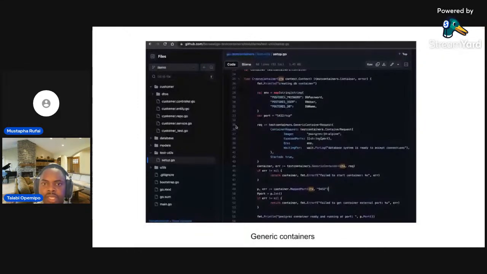When I say generic, it means you can use this generic container request to containerize anything, seeing that Docker provides an avenue for you to containerize your applications or anything that can be containerized. So anything you want to containerize, you can put in the generic request. That's on line 35. Once we create the request, we can expose ports and the likes, and then your container is actually up and running.